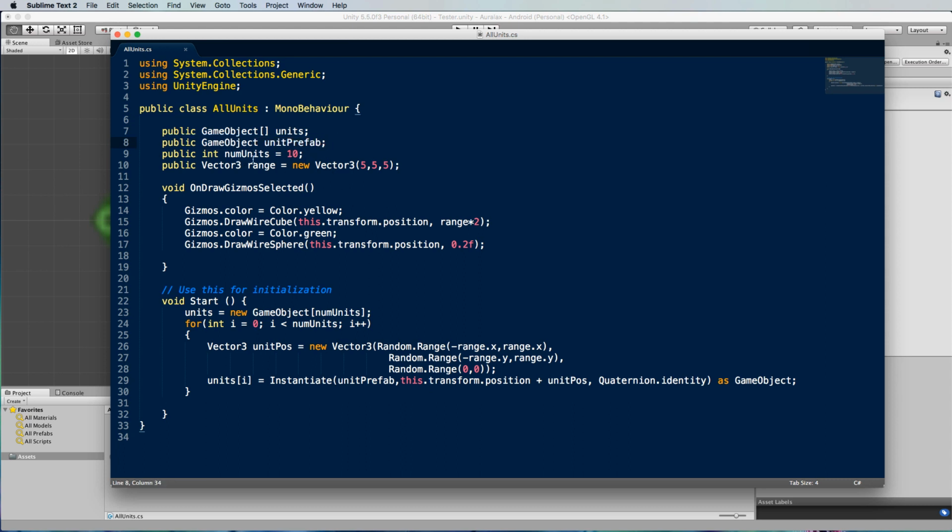Then we have an int where we can set the number of particles that are going to be created. In this case, it's just going to default to 10. And we're also going to set up a range. And this range is the size of the space around the unit manager where the particles will instantiate. So where they first appear.